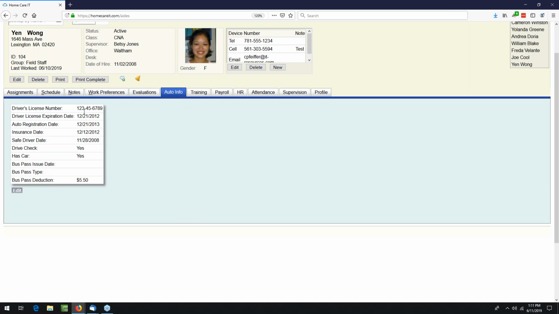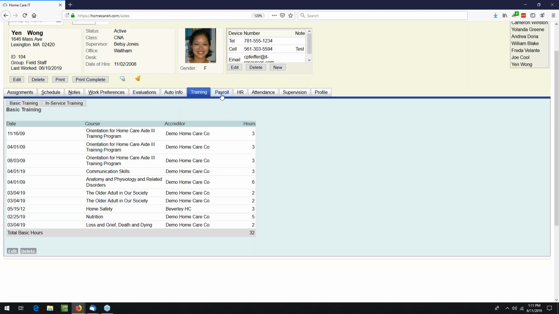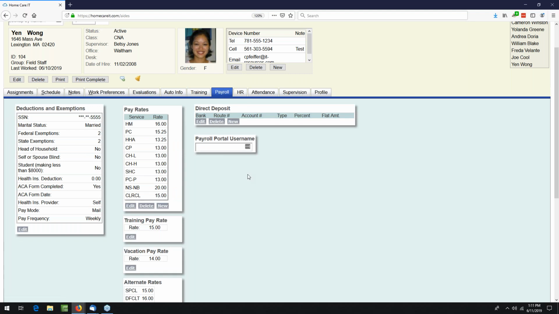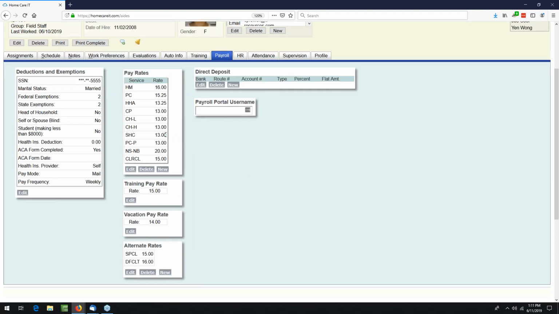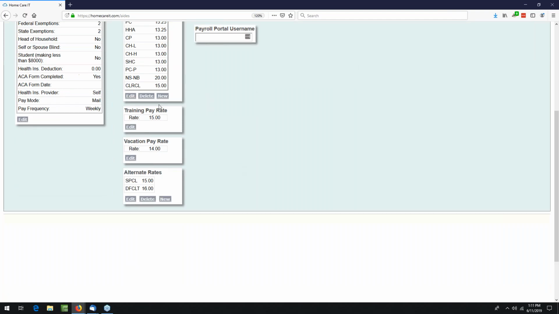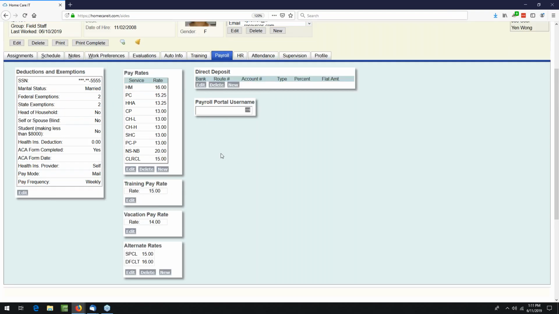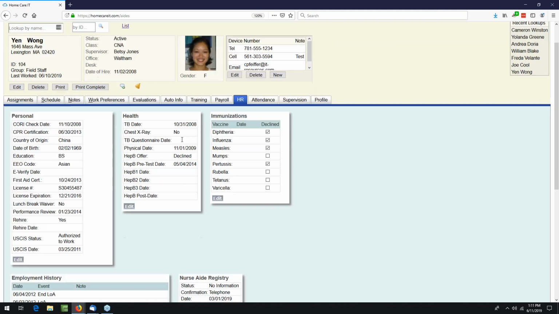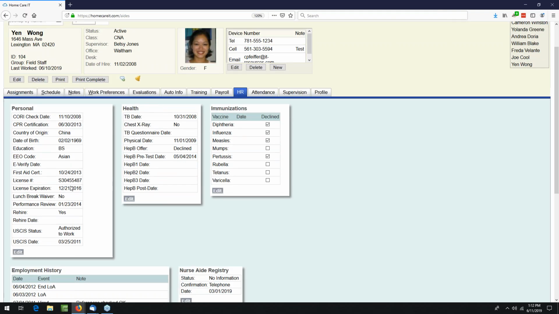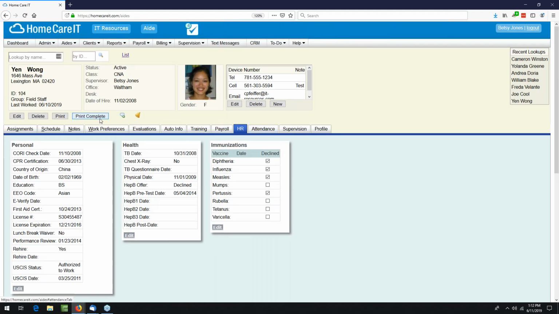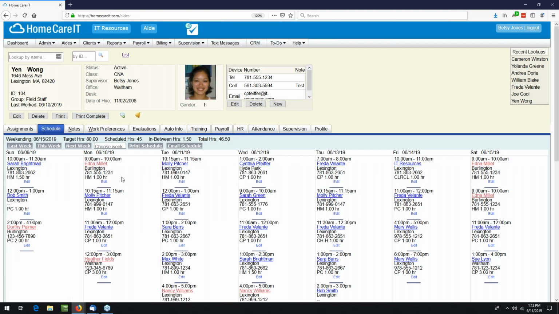This is her auto information, driver license expiration. You can run reports on when that expires. Here's all her payroll information. She gets variable rates, different rates for different services. So for homemaking, she's getting 16. For PC, she's getting 15.25. She has a training pay rate, a vacation pay rate. Here's all her HR stuff, EEO stuff, performance review, TB, vaccinations. So this is Yen's schedule.